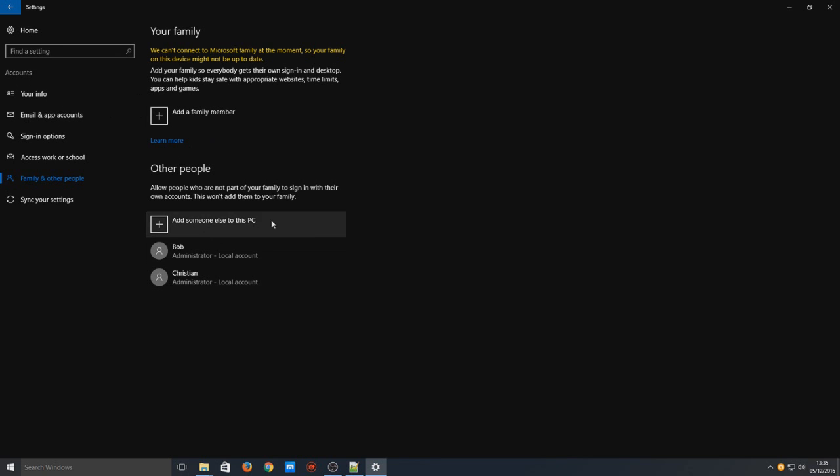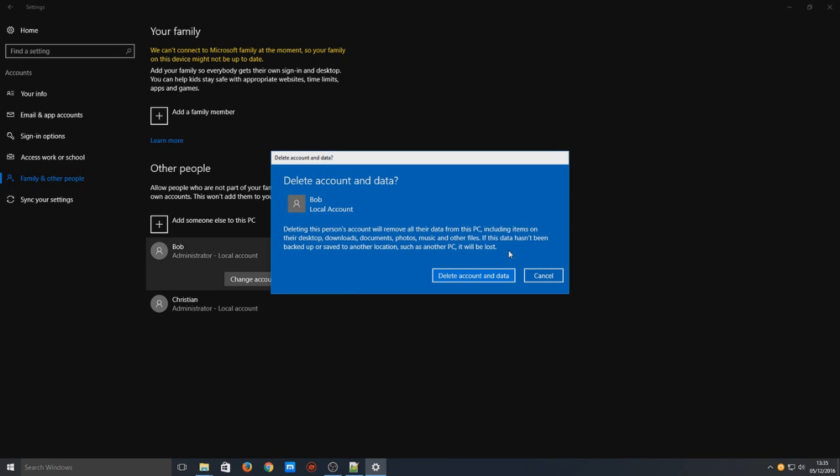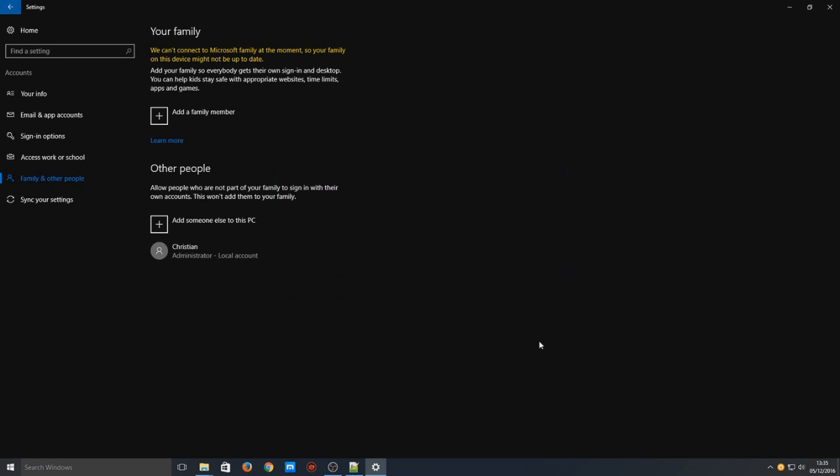Okay, so I'm now going to click on Bob, and I want to simply select Remove. Deleting this person's account will remove all their data from this PC, including items on their desktop, downloads, documents, photos, music, and other files. If this data hasn't been backed up or saved to another location, such as another PC, it will be lost. So we want to go ahead and select Delete account and data, and there we go.